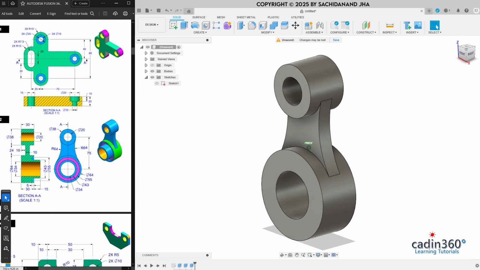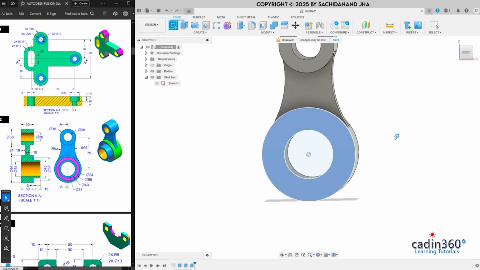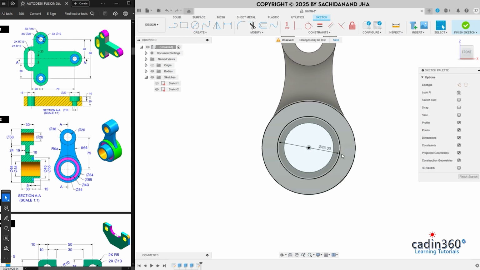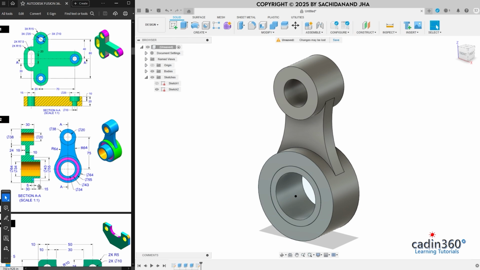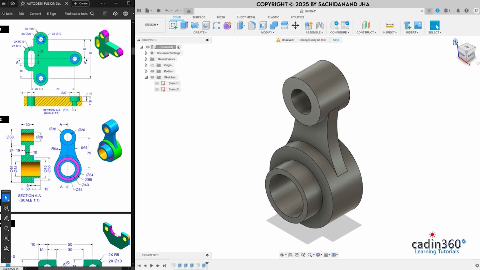Okay, next thing is we have to create this extruded profile. Okay, so the OD for this is 43. Select this profile, create 43 dia circle, enter, finish sketch, extrude it to 30 and 15 from here. So 15, operation join. So here we have extruded profile.